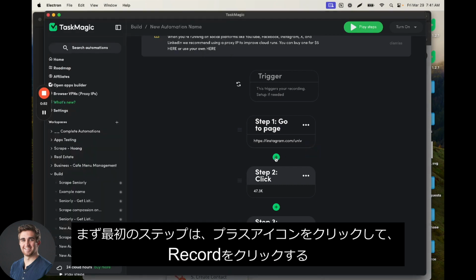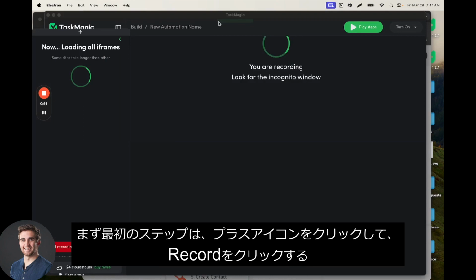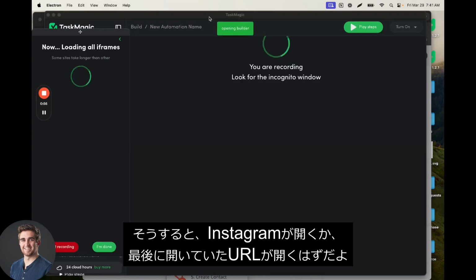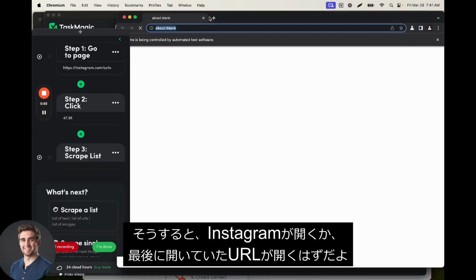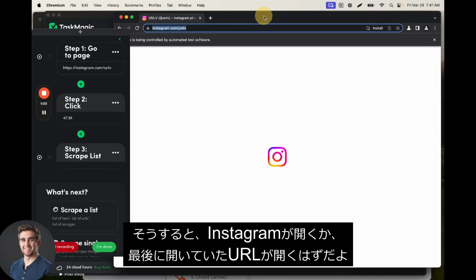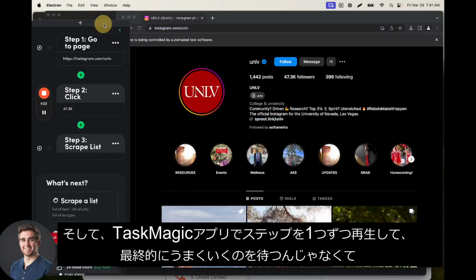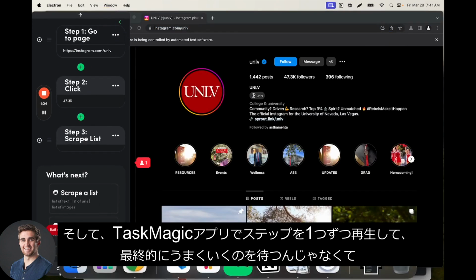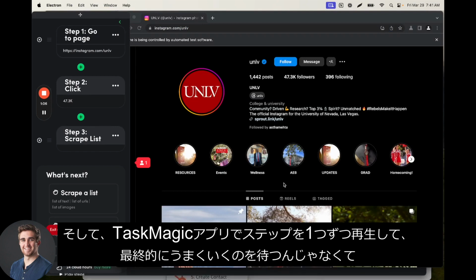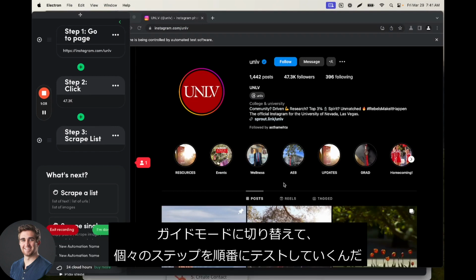So first step is I'll click the plus icon and then click record. And this is going to open the browser to Instagram or the URL that we left off at. Then instead of just clicking play steps in the TaskMagic app and one by one waiting for it to finally succeed, what we can do is we can go into this guided mode and we can test each step.